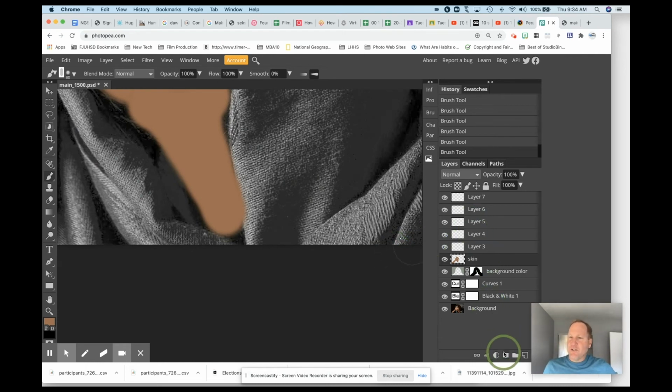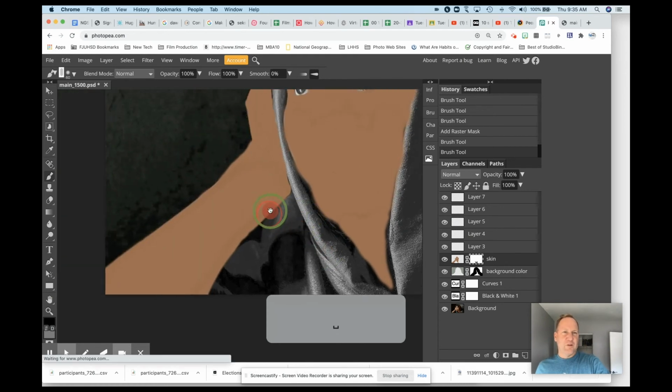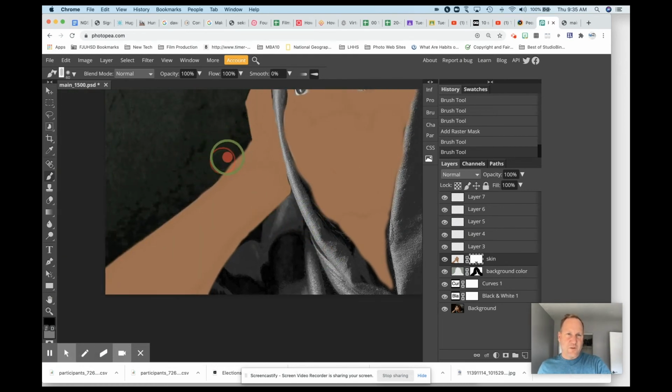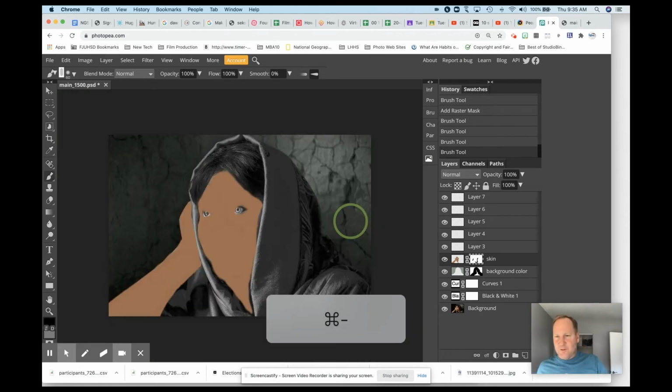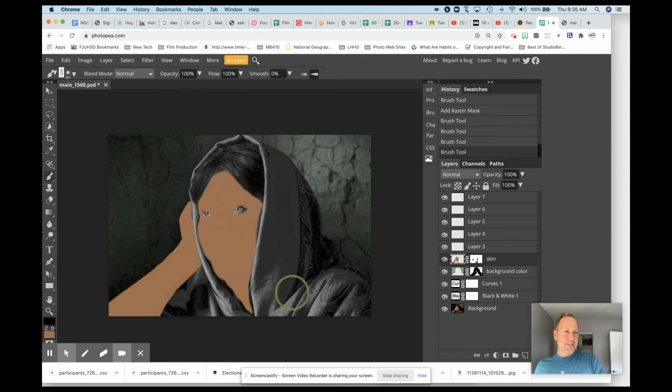Okay, so now we need to add our layer mask to touch this up a little bit. I'm not going to touch up a lot, but I am going to make adjustments in here, clean up some of the points where it needs to be a little bit narrower. And not too bad. All right. So there's my skin tone.